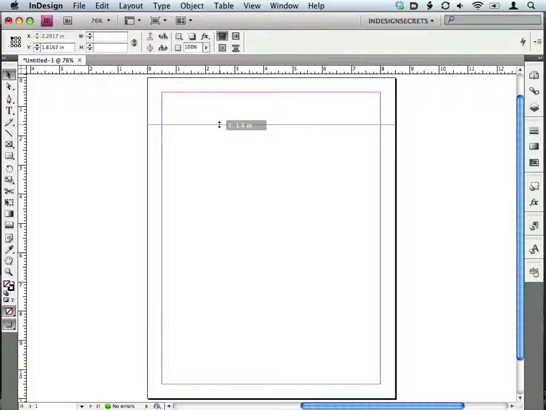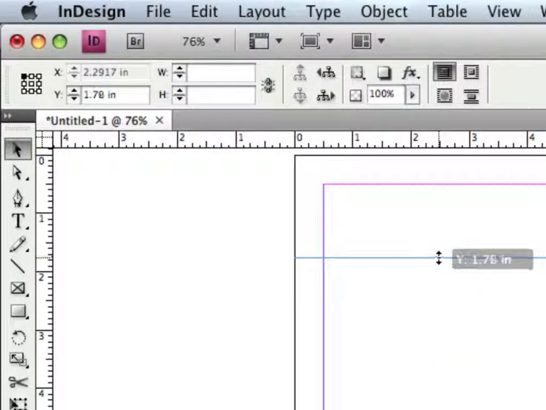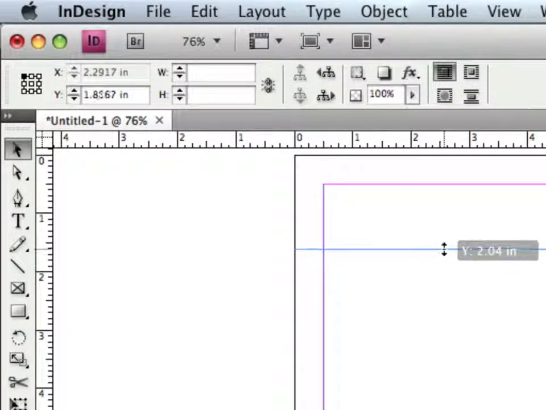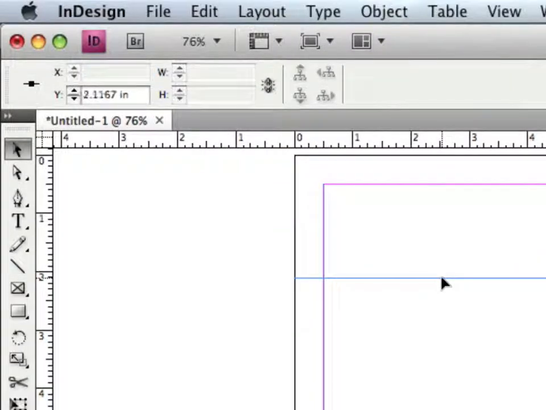As I drag down a guide from the horizontal ruler, you can see that there's a little tooltip telling me where my guide is positioned on the y-axis, but that's a CS4 only thing. You can also see in the control panel, which is available in every Creative Suite version, the position of this guide as I drag it. So now that this drag has been placed, it's telling me what its position is.